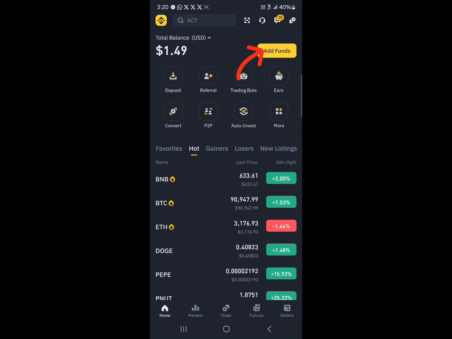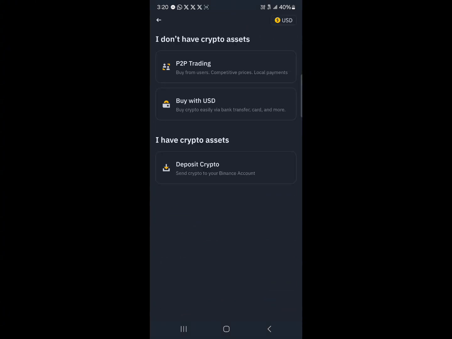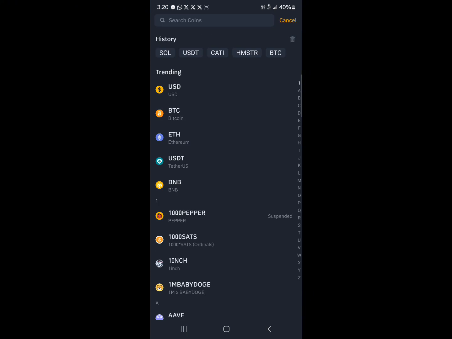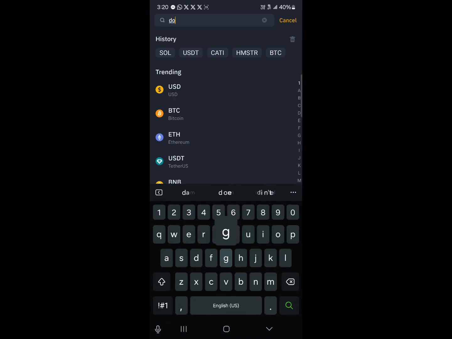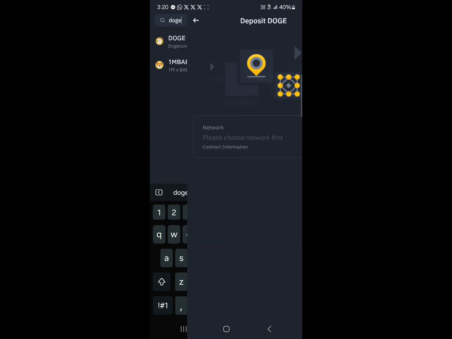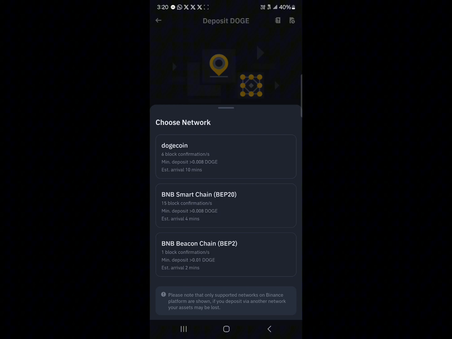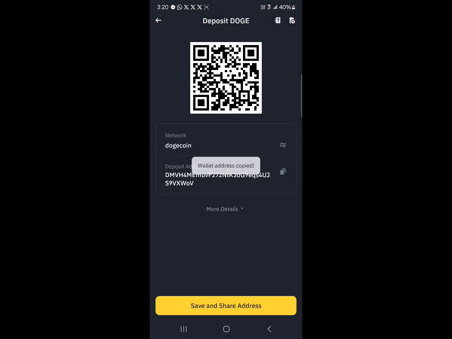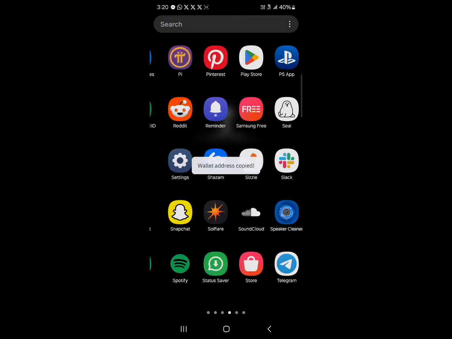Once you've opened up Binance, simply click on the add funds option. Click on deposit crypto. Use the search icon at the top of the screen to search for Doge. Click on the Dogecoin. Select the Doge network. Copy this, minimize, and open up Trust Wallet.